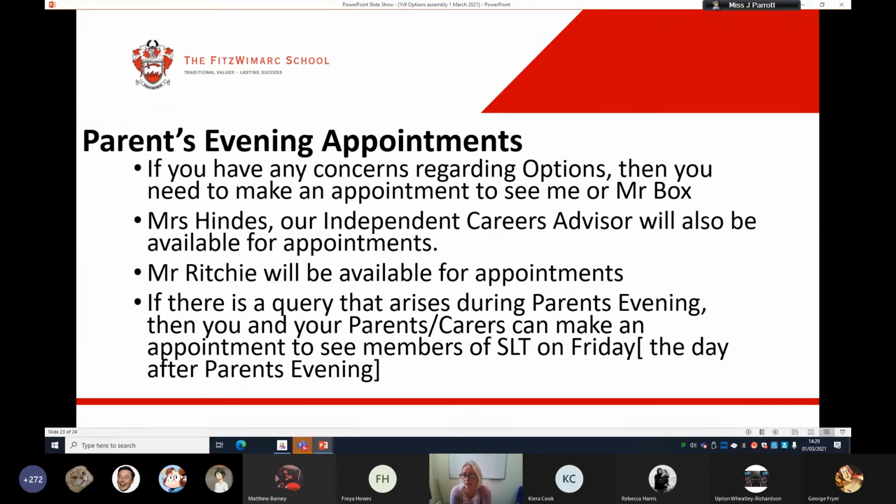And then if something comes up during the evening of Parents' Evening, after that's finished, you can then make an appointment to see someone from SLT, including myself, the next day. So plenty of chance to be able to speak to people.